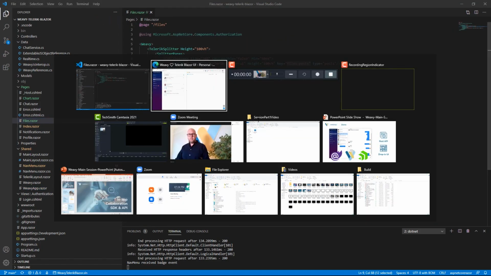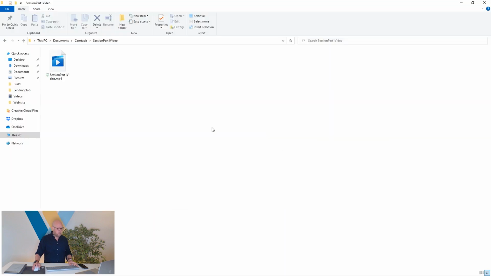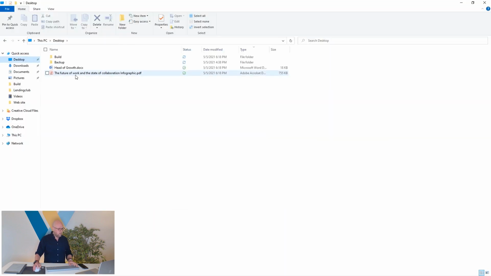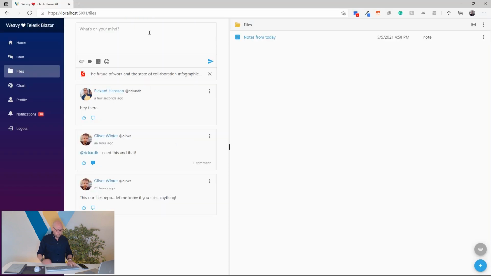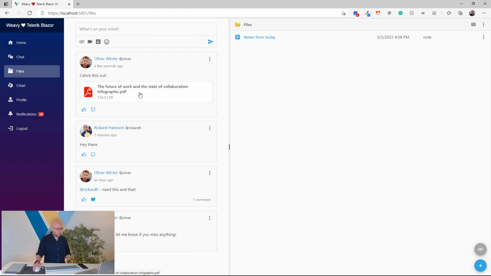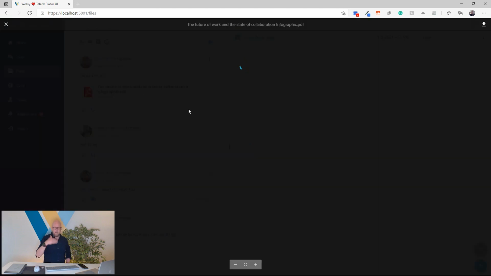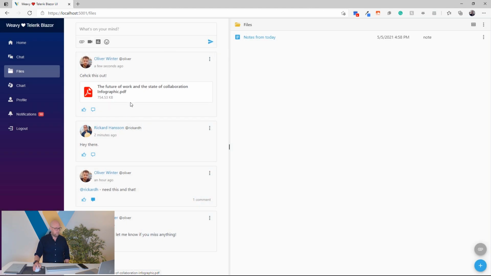So that's pretty cool. And as I said, you can do rich file previews anywhere, again, without adding any specific code. Let's take a PDF here from my desktop, drag it into a post, say, "check this out," and post that. Now you can see, whoa, here's a PDF. By clicking that, an overlay is automatically created, and you can preview the PDF without downloading it. And you don't have to do anything specific for that to happen.